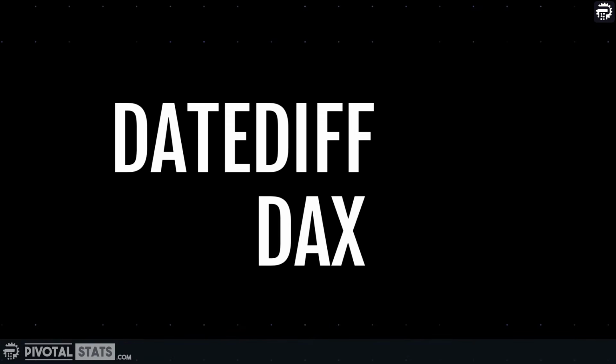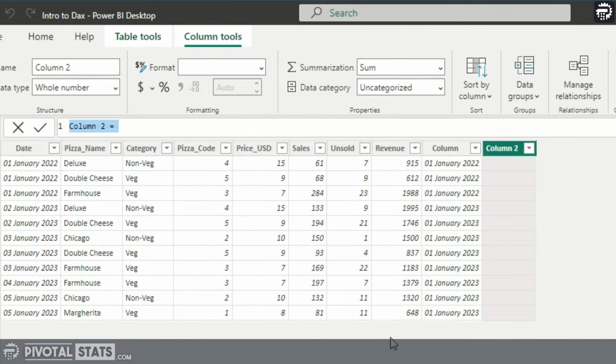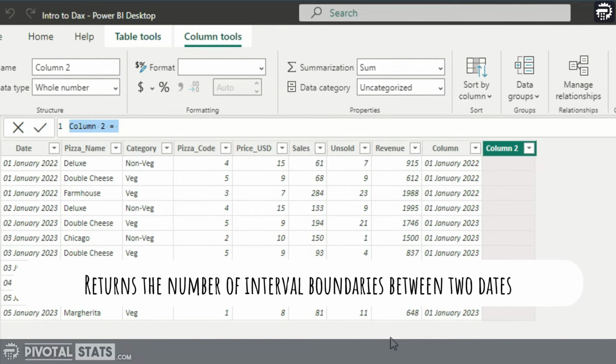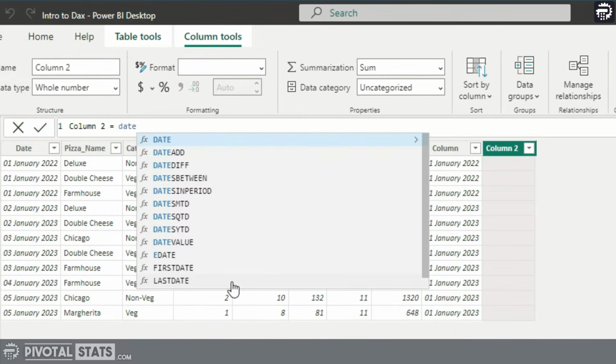Coming to the second DAX, DATEDIFF. Now I'm going to create another column here, a new column. What DATEDIFF does is it returns the number of interval boundaries between two dates. Basically, it returns the difference between two dates, and it also has the option to take an interval parameter. So I'm going to show you how. What I want is to calculate the difference between these two dates. So I'm going to use DATEDIFF.